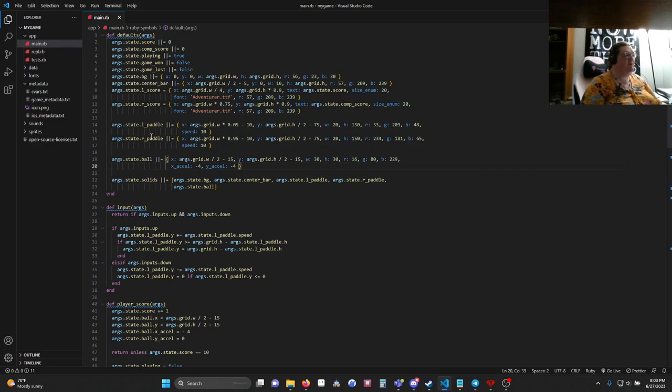Okay. Next, on our ball, we've added a couple of things. We've added an acceleration for x and an acceleration for y. Right now, I've just got that set to -4 for both for demonstration purposes. Okay. Up in our score labels, we have changed the text to args.state.score, which represents this, and args.state.compScore, which represents this. This way, it's actually going to update our score instead of just having a flat zero value.